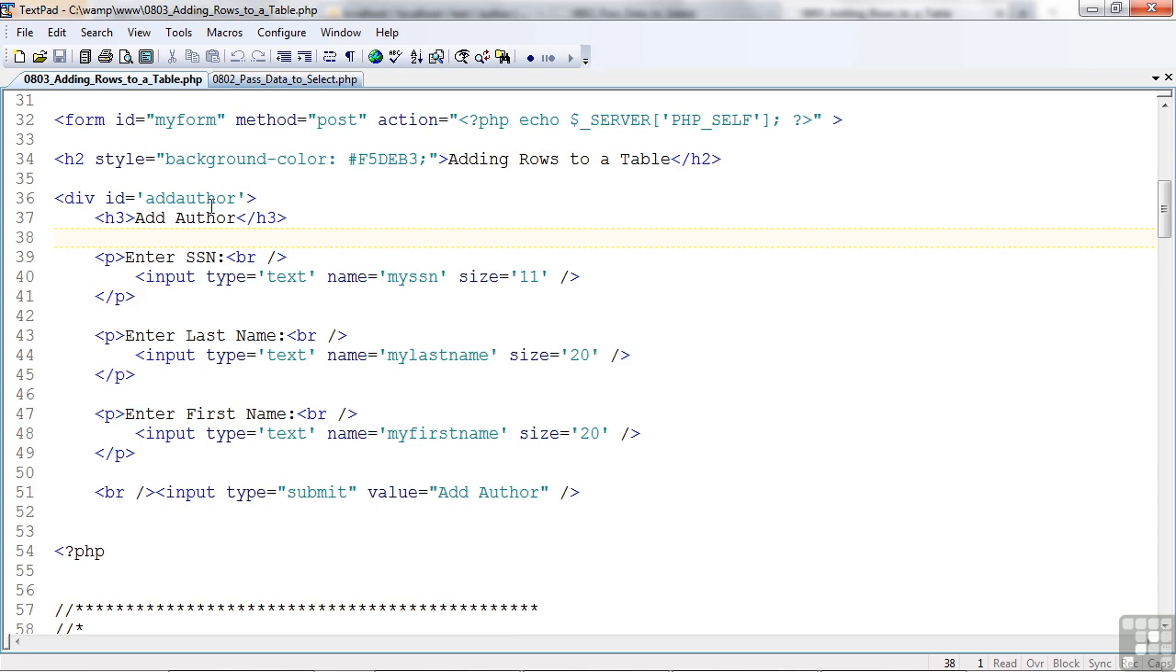Now you can see we have the Add Author ID. And that's where we saw the headings, enter social security number, last name, first name, and the submit button. Okay, so that's where that is. And I named these things with my in front of it. I wanted to keep it clear that this is something that I entered and it wasn't something coming from the database or elsewhere. So my first name, my last name.